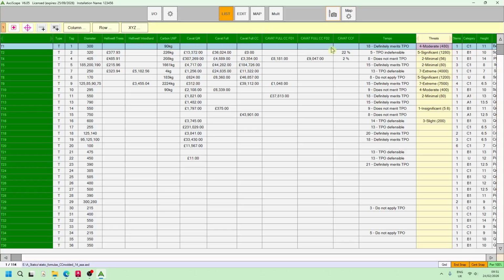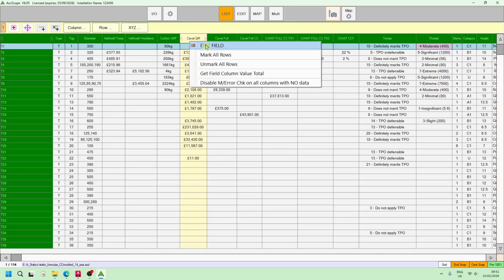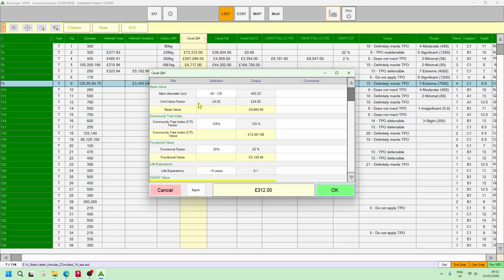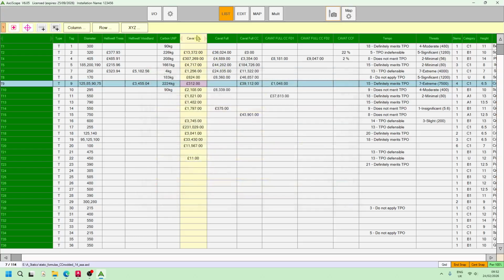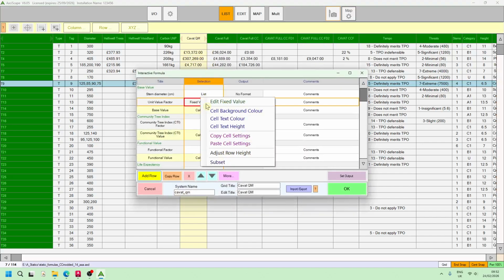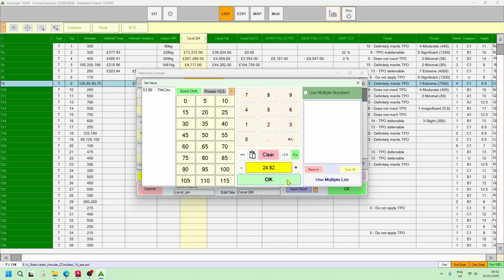So let's look at the CAVATs. Again, the CAVATs require a value, base value. They call it the unit value factor. It's £24.82. I think that's 2026 the current year, but it may have changed. But again, you need to edit it in the header if it changes.